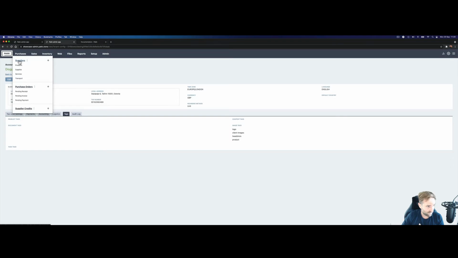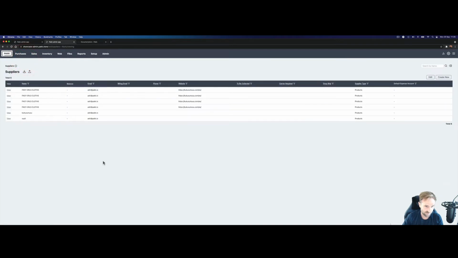If you click on the main name of the entity, the one that's in bold and underlined and in a slightly bigger font, that's going to take you to the main list view for that entity. So if I click on the big word suppliers here, it's going to take me to the main list for suppliers. Let's click on that. And here we are, our main list of suppliers.